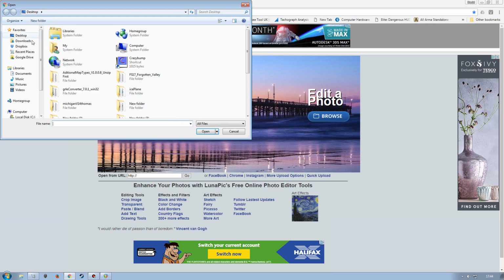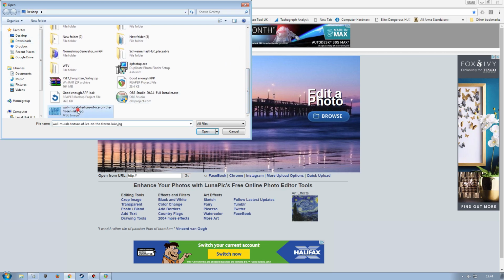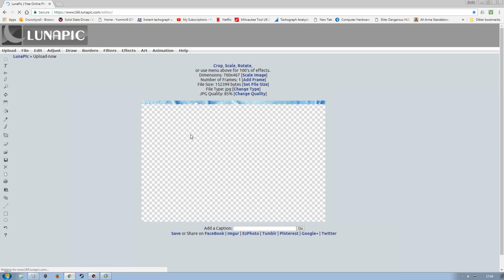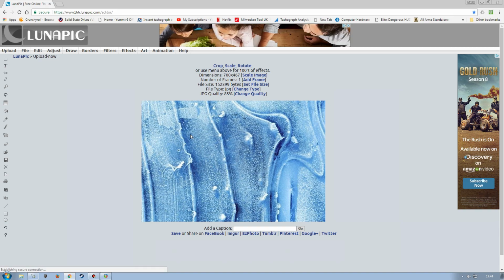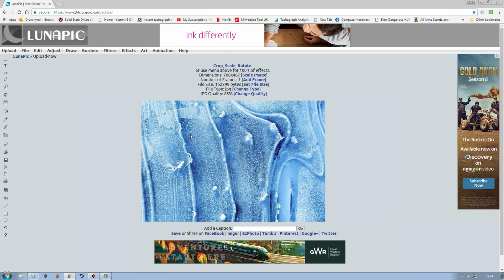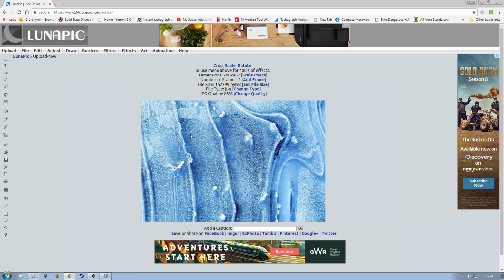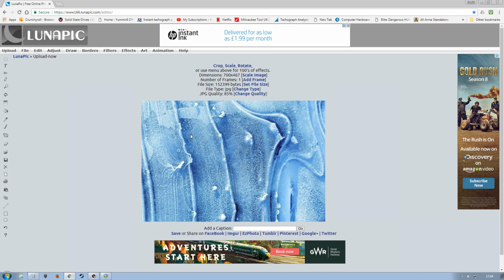So I'm going to click browse. I'm on my desktop here, so I'm going to find my image and go open. Now to my understanding this will only accept things like PNGs, JPEGs, things like that. It won't work with DDS files, so you need to do this before you convert it into a DDS to then work with whatever else.